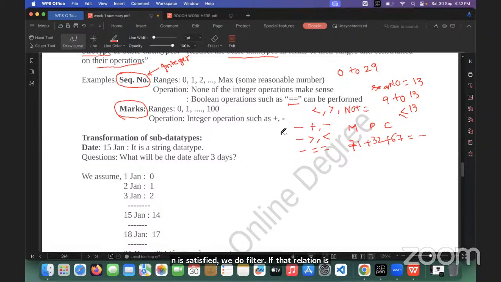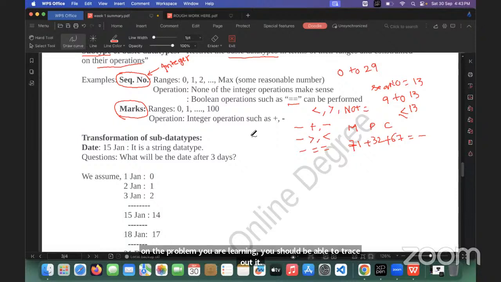But one thing I want to tell you is that addition of two sequence numbers does not make sense, but addition of two subject marks makes sense. You should understand where to use addition, where to use subtraction, and where to use equality. Based on the scenario and the problem you are learning, you should be able to trace it out. I hope you understand, students.